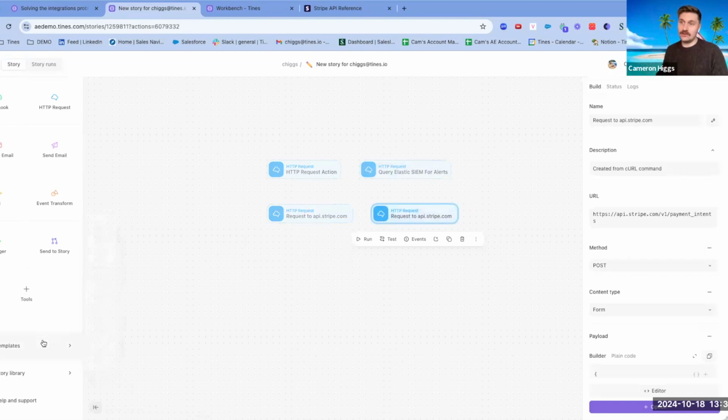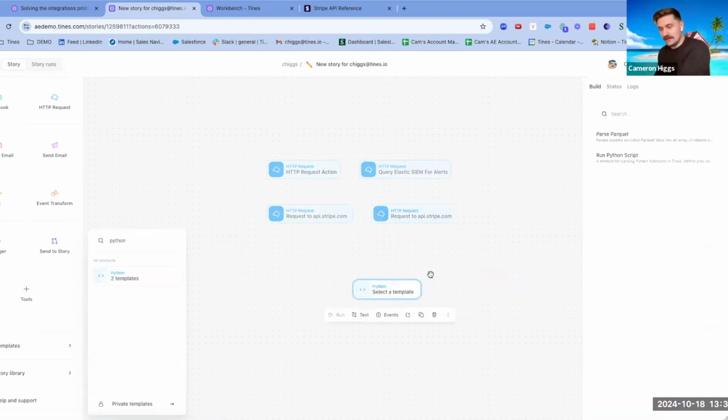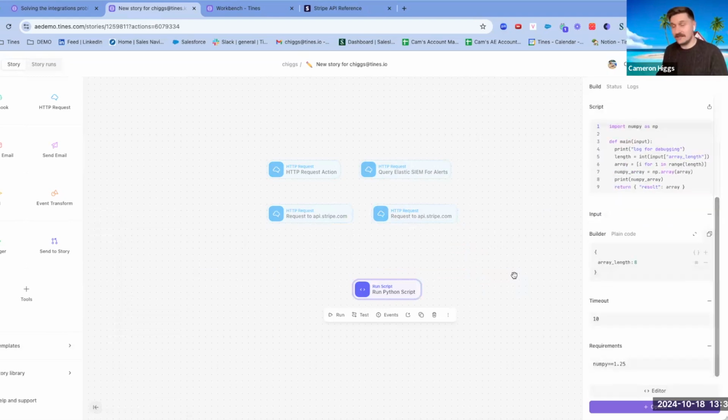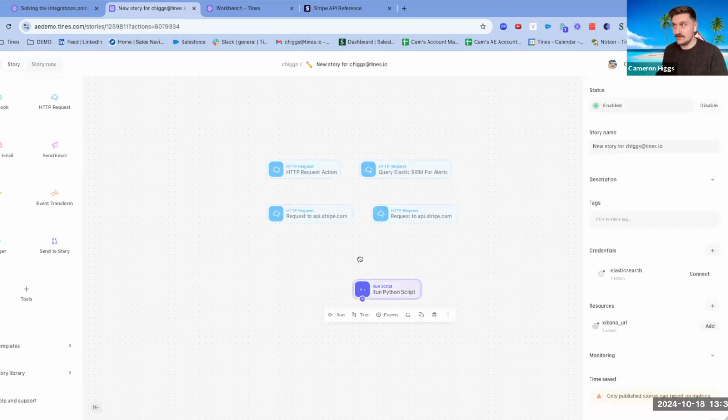The other question I get is, well, what if I don't have an API? Well, what we can do in that example is go into the template library here. You can search for Python because you can run scripts in Tines if you need to. Ultimately, we're going to run a Python script, and you can connect it up using a Python, Bash or PowerShell script. And that's as simple as you can make it here with Tines when it comes to integrations.